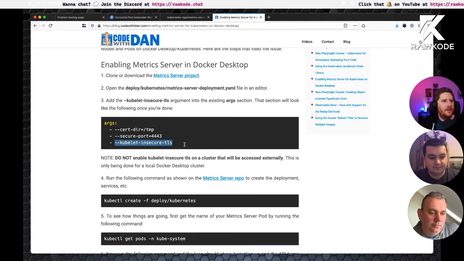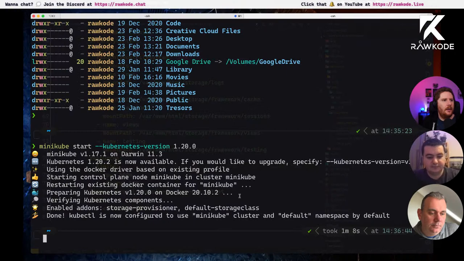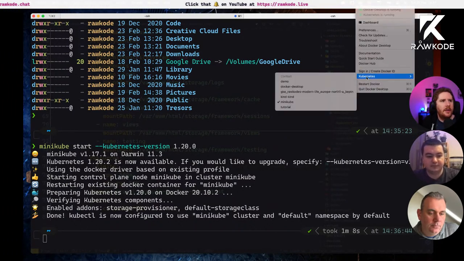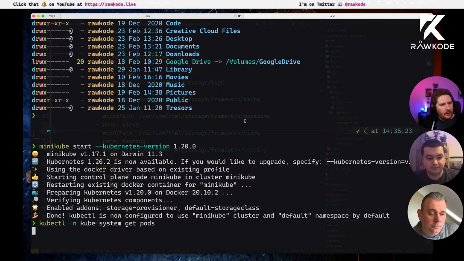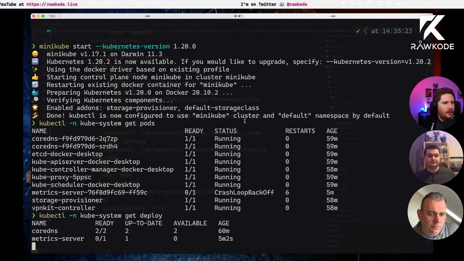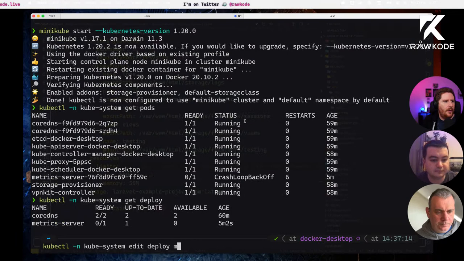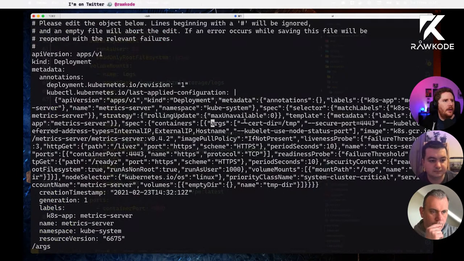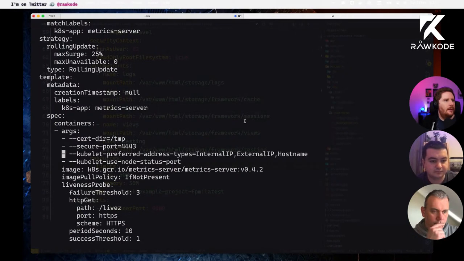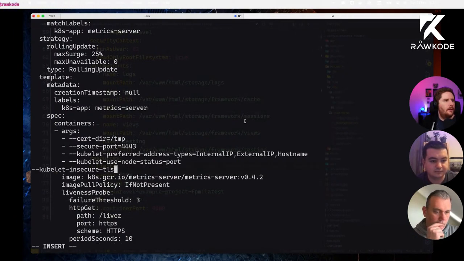Let's modify the metric server to accept that flag. I'm pretty sure minikube's just changed my context. Yep, Docker Desktop. Get deploy, edit deploy metrics-server, args, next. Done.